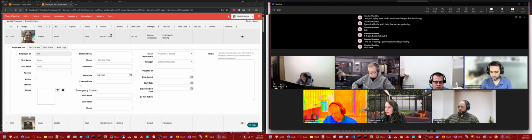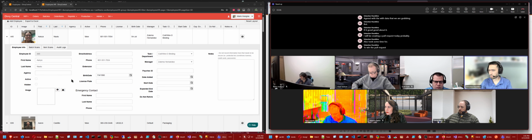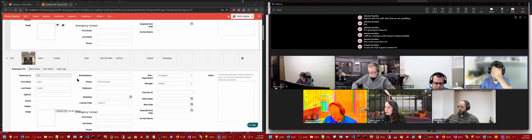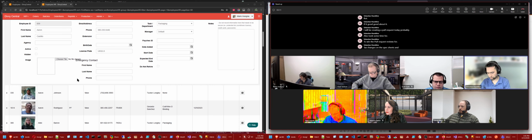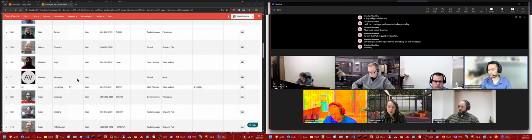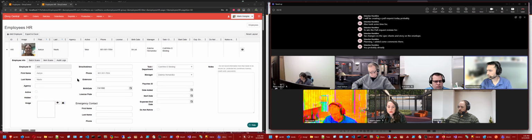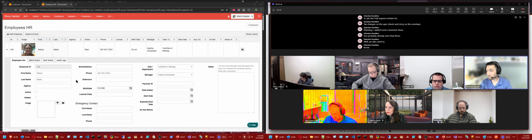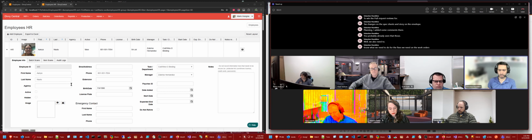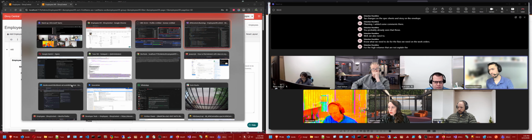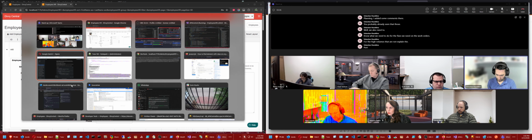Also took some time for doing pull request reviews for Chuck's changes on the spec sheets and Scotty on the envelope planning. I added some comments there. You've probably already seen those. And well, we also need to know what we need to do for the fixes we need on the work orders for the high volumes that are not displaying the port information.